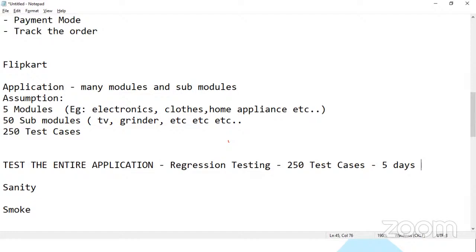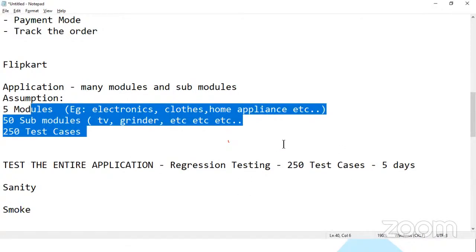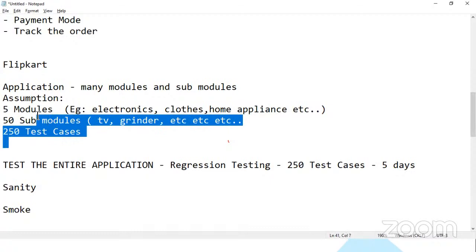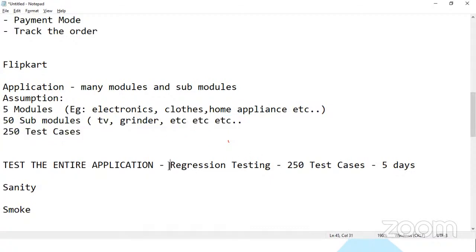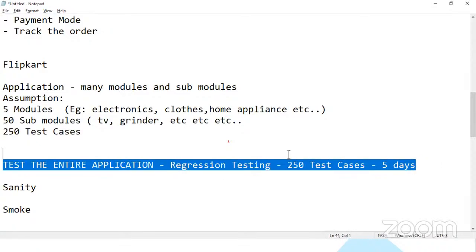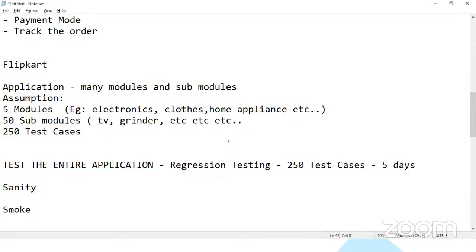If you go for automation, 1 day it will take, no doubt. So 5 days, for a small change, you have to test these 250 test cases. Daily, we are going to do a lot of small changes, right? Is it possible for us to do regression testing every time? Just think about yourself. No, it is not possible. 5 days billable, right? So there they are bringing the concept of sanity.